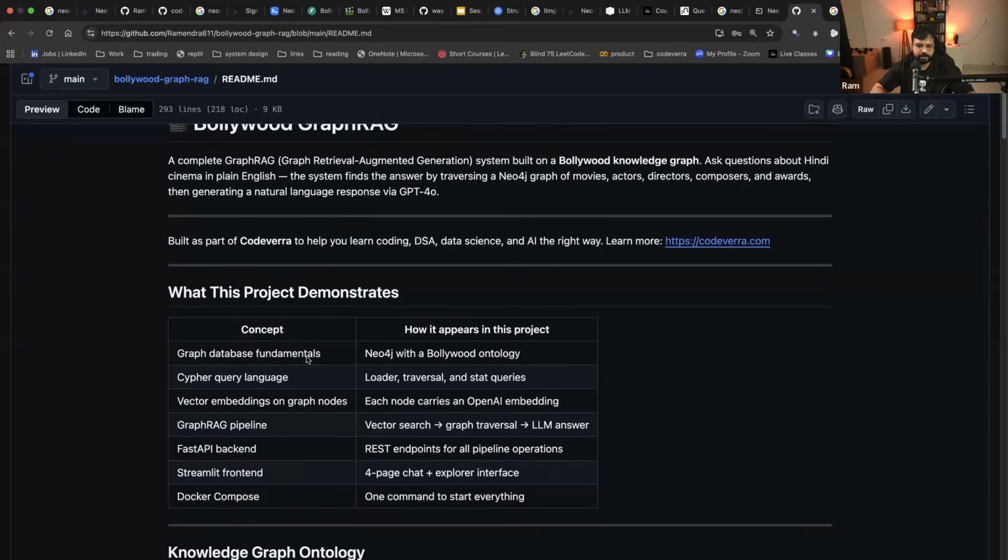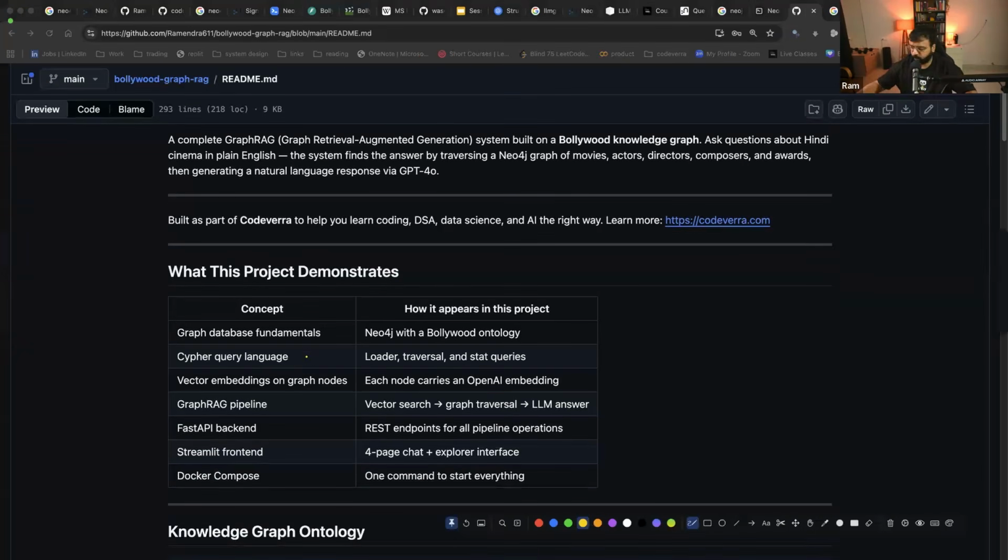Okay, so what are the things that we are covering in this project? First of all, graph database fundamentals we have covered already. So Neo4j with a Bollywood ontology. Ontology is nothing but क्या क्या चीजें एग्जिस्ट करती हैं, एंटिटीज, रिलेशनशिप्स, directors, producers, so पूरे landscape में what are the entities. Then Cypher query language we have already discussed. Vector embeddings on graph nodes.